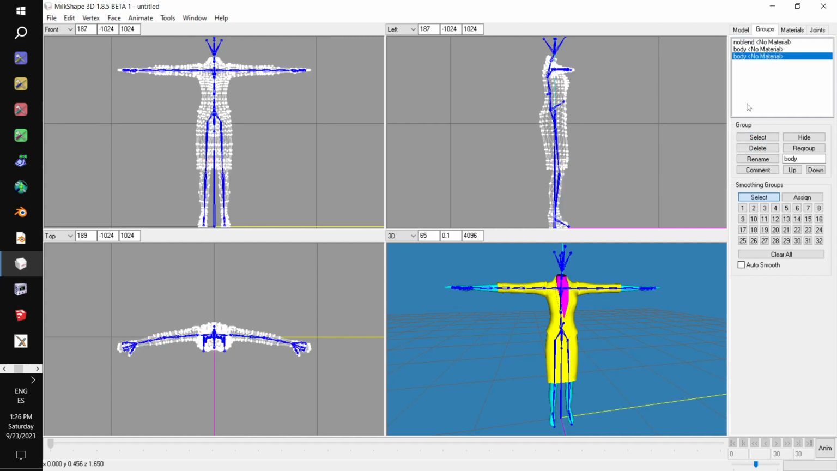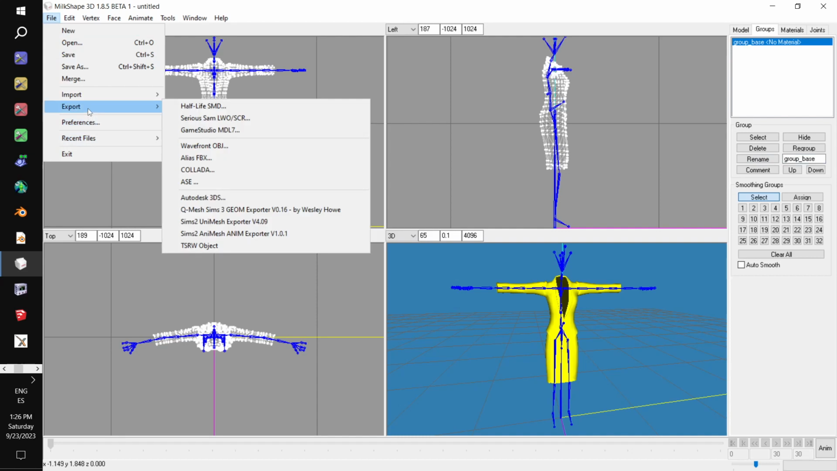So at this point, we start with no blend, rename it group underscore base. And we export as TSRW object. If you don't see this option, make sure that you have the WSO scripts. I included those in the resource thread.